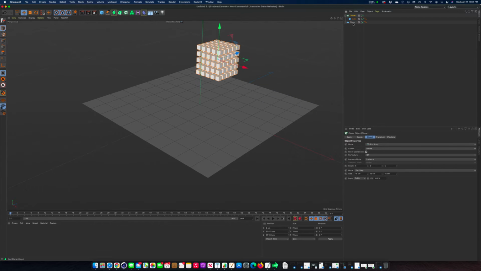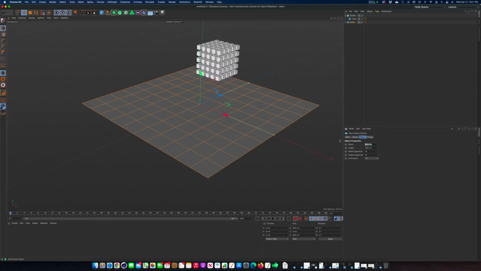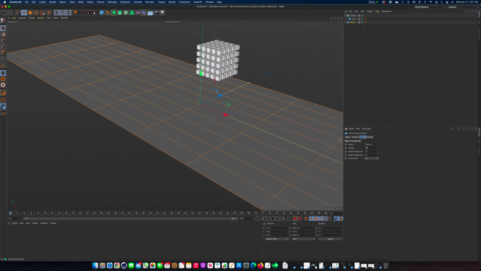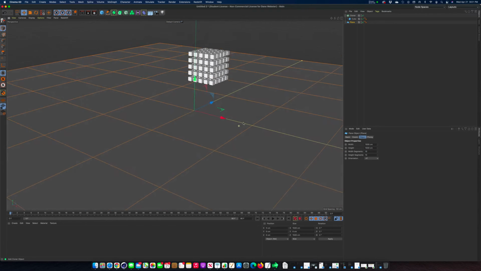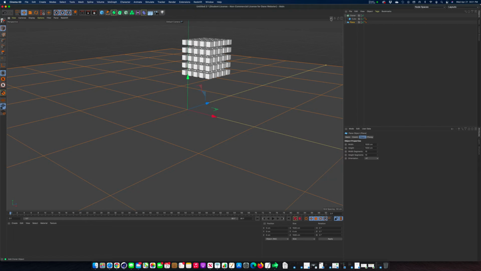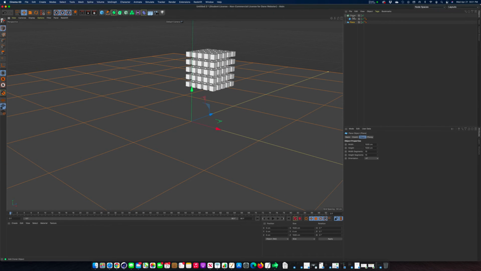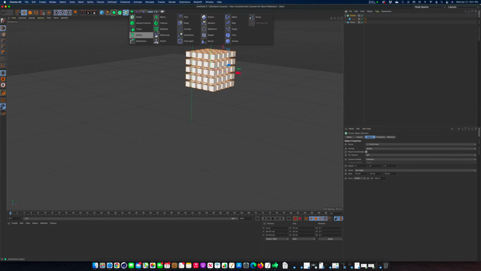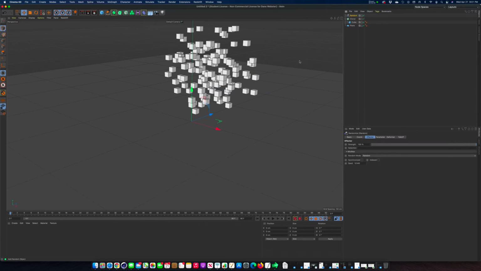Let's make this plane a little bit bigger. I want a little more of a ground plane, so let's say 1500 maybe. Okay, so I've got this big space to play with, and I've got these little cubes. And it bothers me that they're all the exact same size, so I'm going to add a little bit of random.